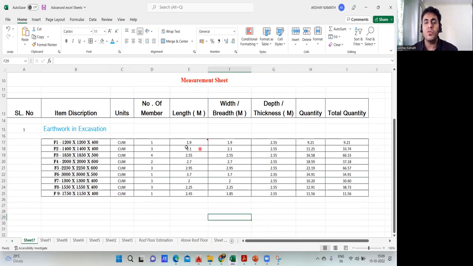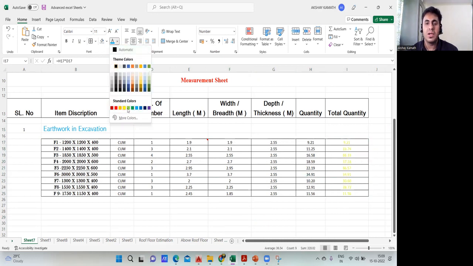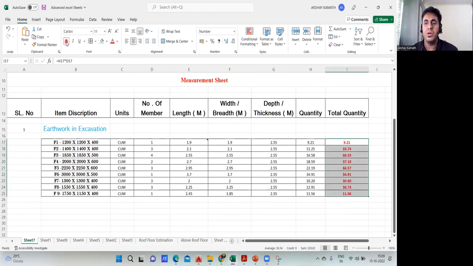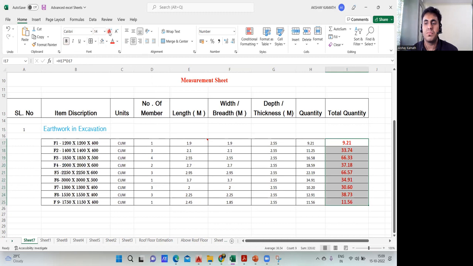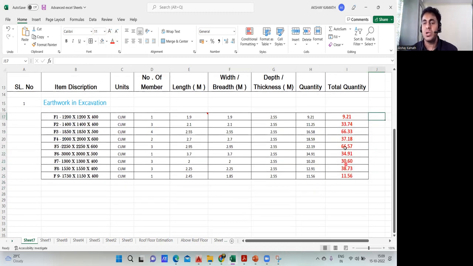Now, you got the total quantity, but you have to differentiate it. Select this part and give a different color to it. I'll go with red. Red looks good, and make it a bit bold so that you get the quantities here. Now it looks good, no? Fine. So this is the total excavation quantity we have got.